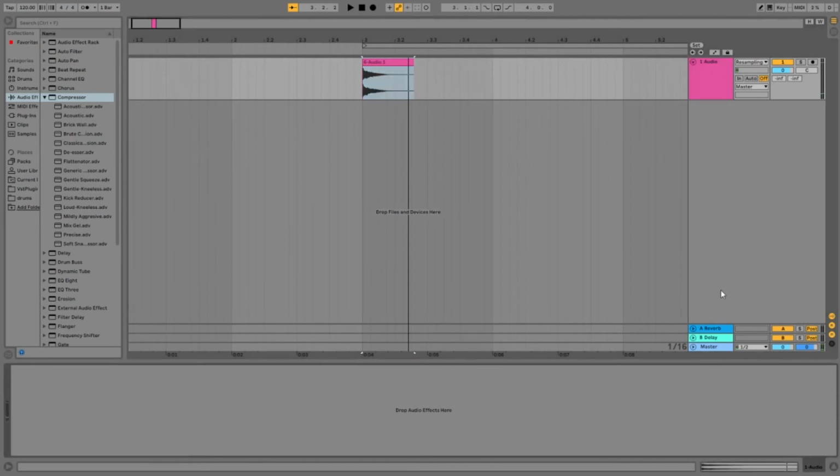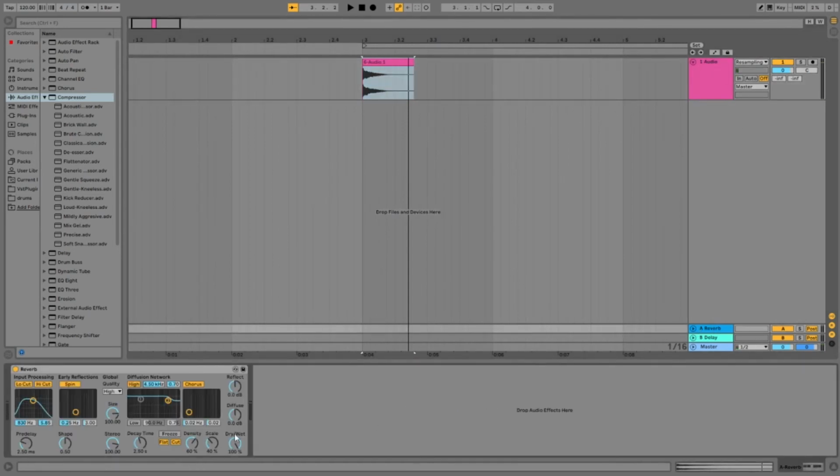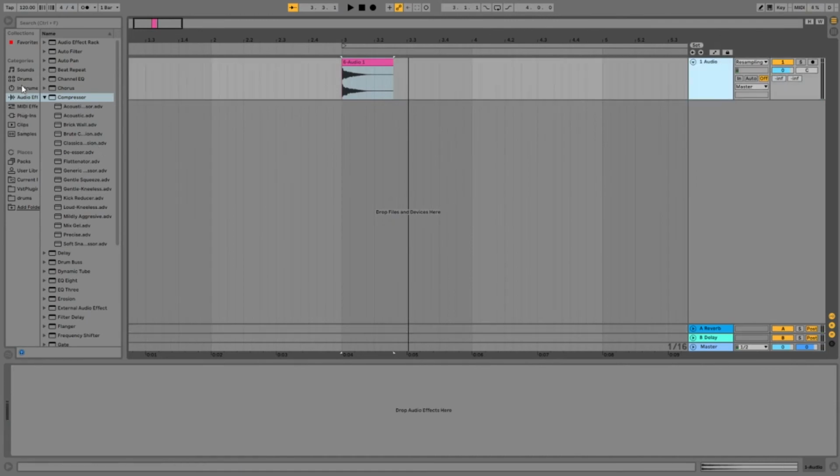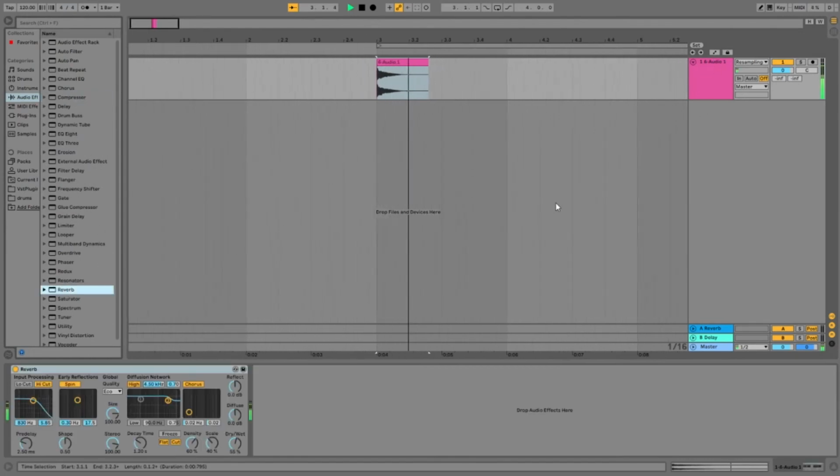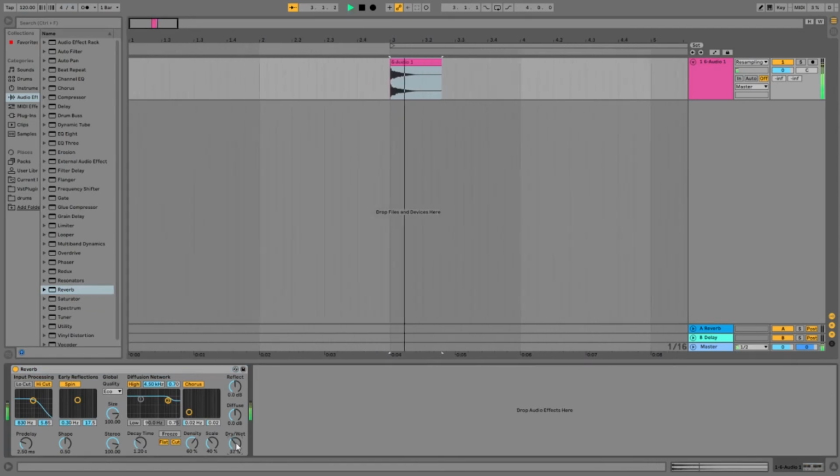I want to show you guys some tricks with Reverb here. We're just going to send this through the return. And if you don't like using returns, you can just throw the effect on top of the track. There's no reason why you can't do that. So let's put it roughly there.